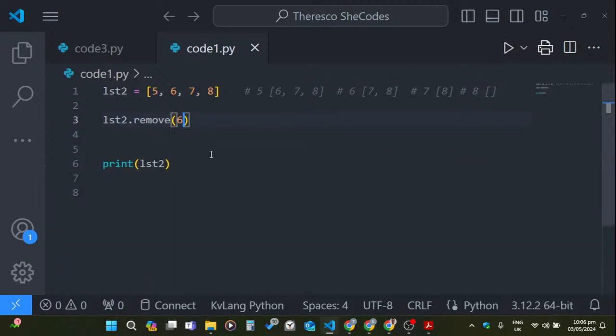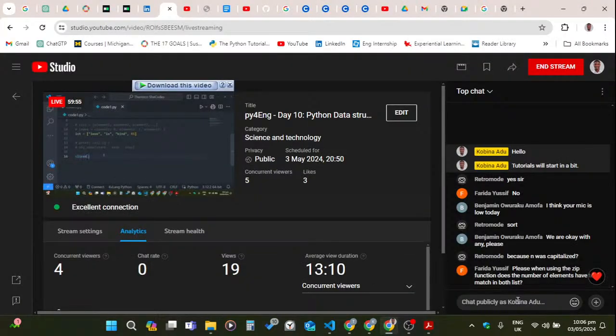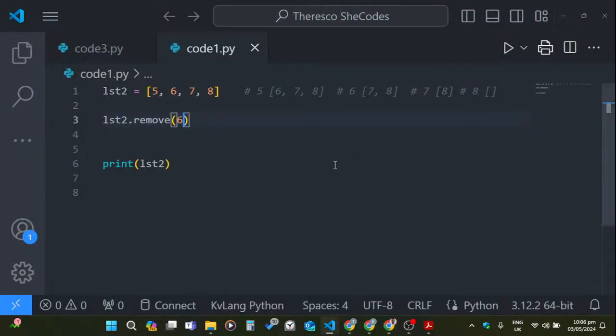Let me see if there's a question. Someone asks: when you use the zip function, does the number of elements have to match in both lists? Good, thanks for that. If the number of elements do not match, it will zip till the maximum length it can get, then it will cut off the rest. Let me quickly demonstrate that.